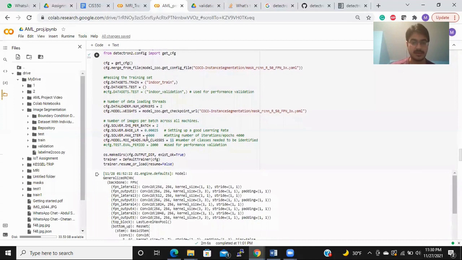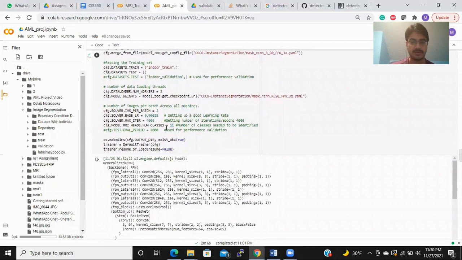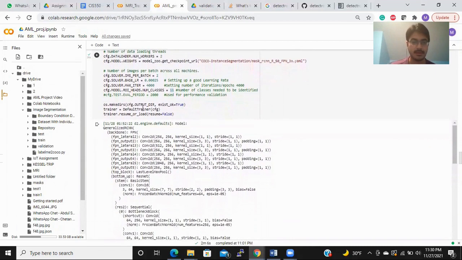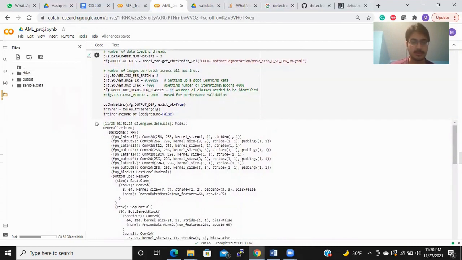Next up is the iterations, which in machine learning terms are also known as epochs. We have selected 4,000, and we also tried different values for this. We believe 4,000 is going to be the optimal value for the training. Next up is where we are defining the training classes, that is, how many classes we have in our data set. Upon running this cell, it's going to create an output directory, and in that output directory, our trained model is going to be saved.